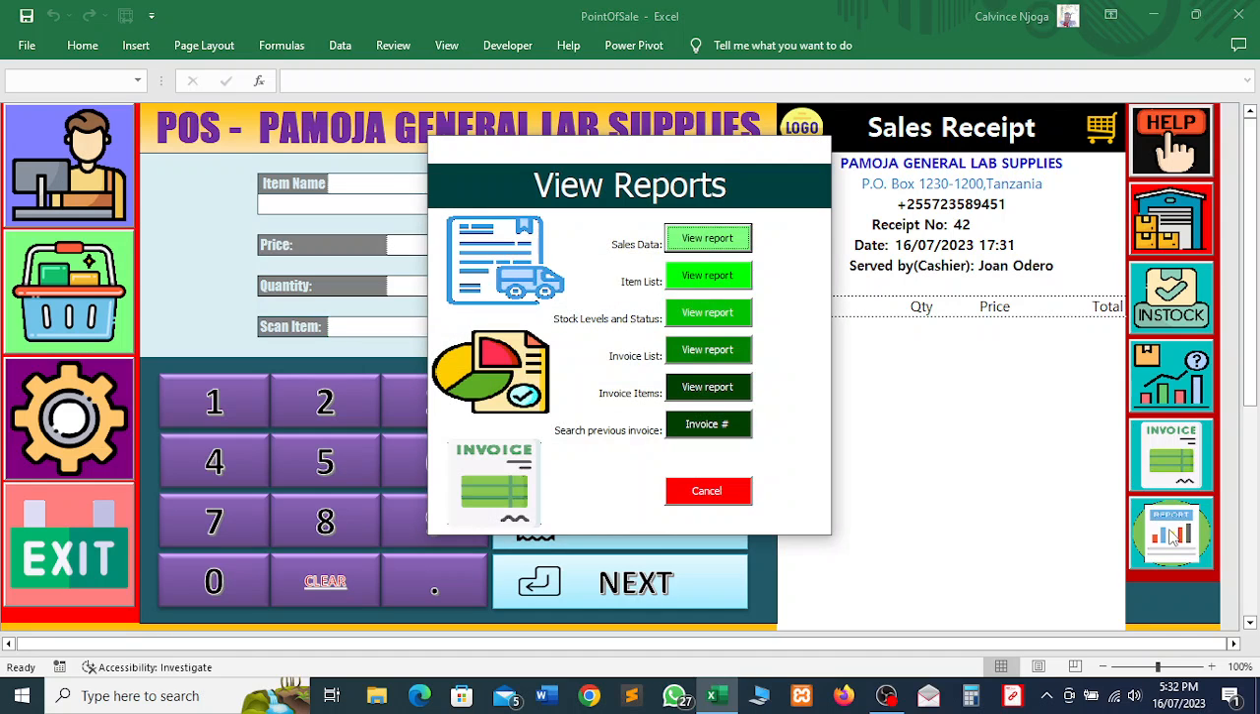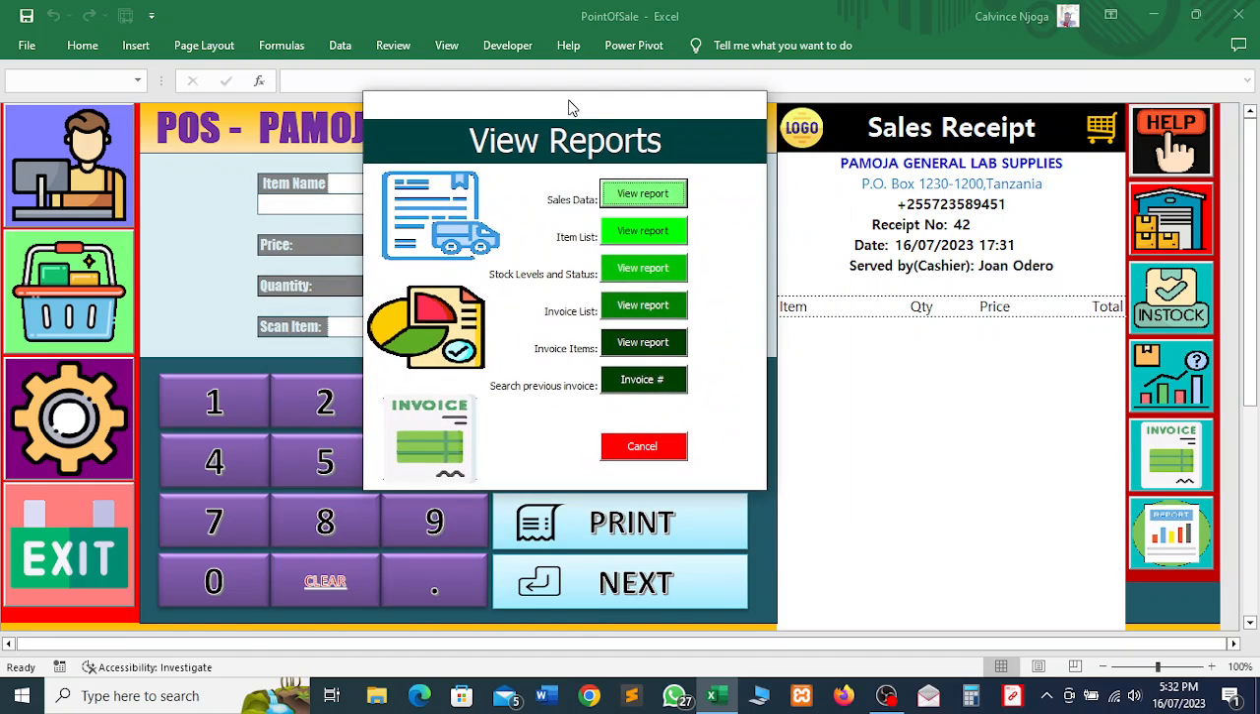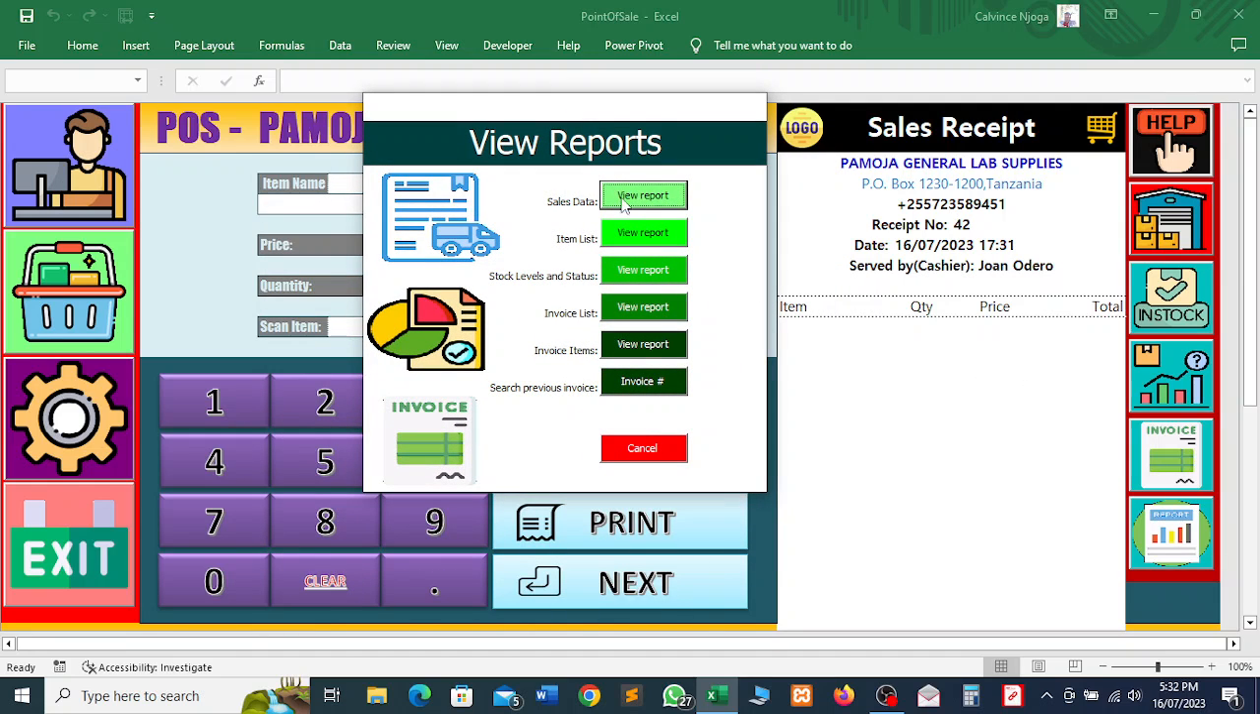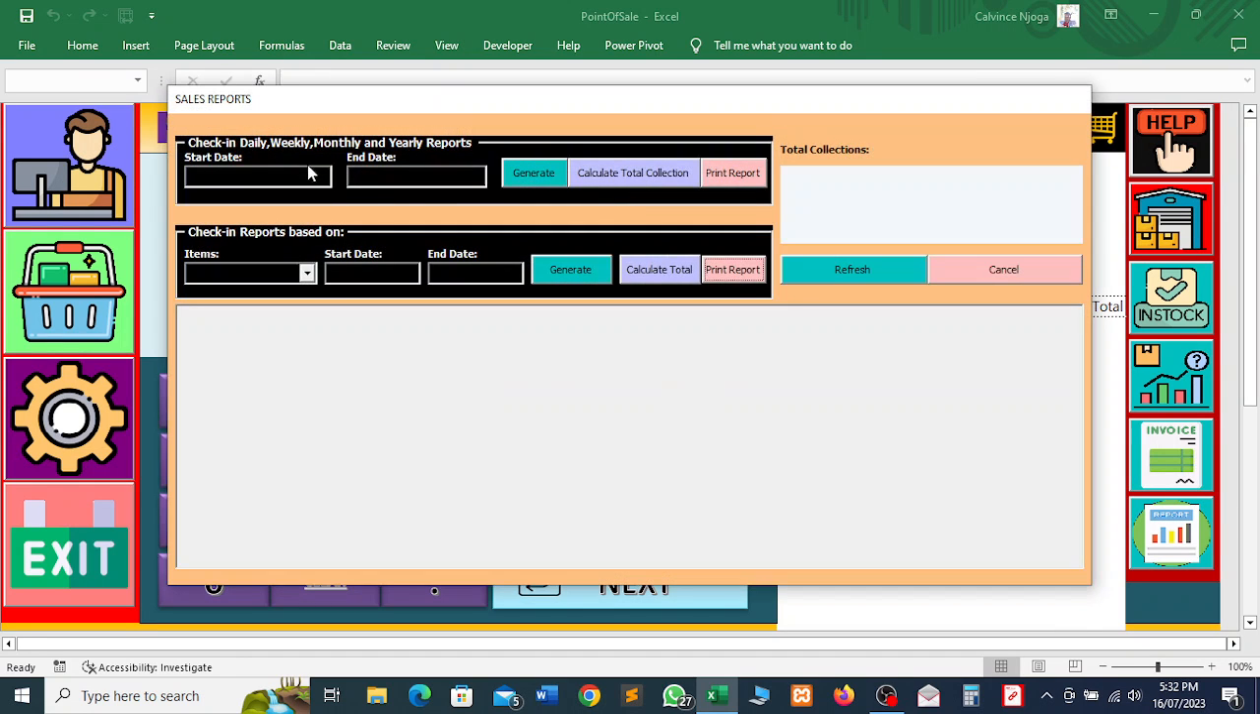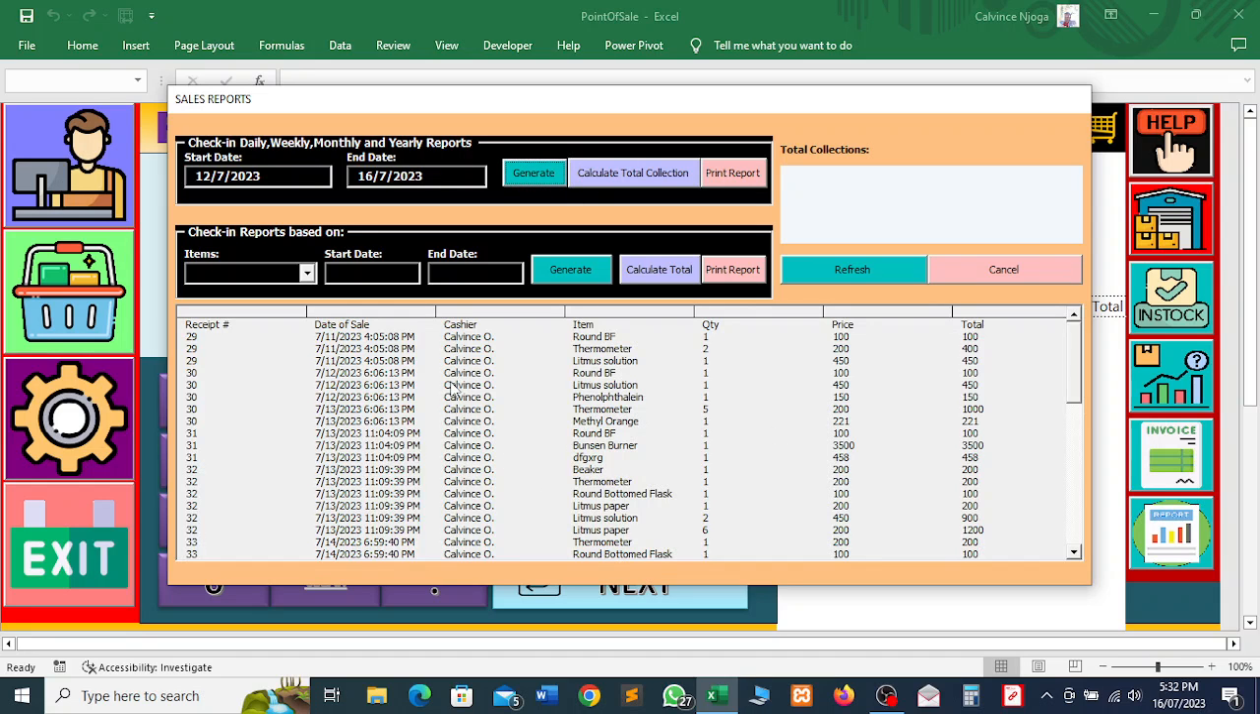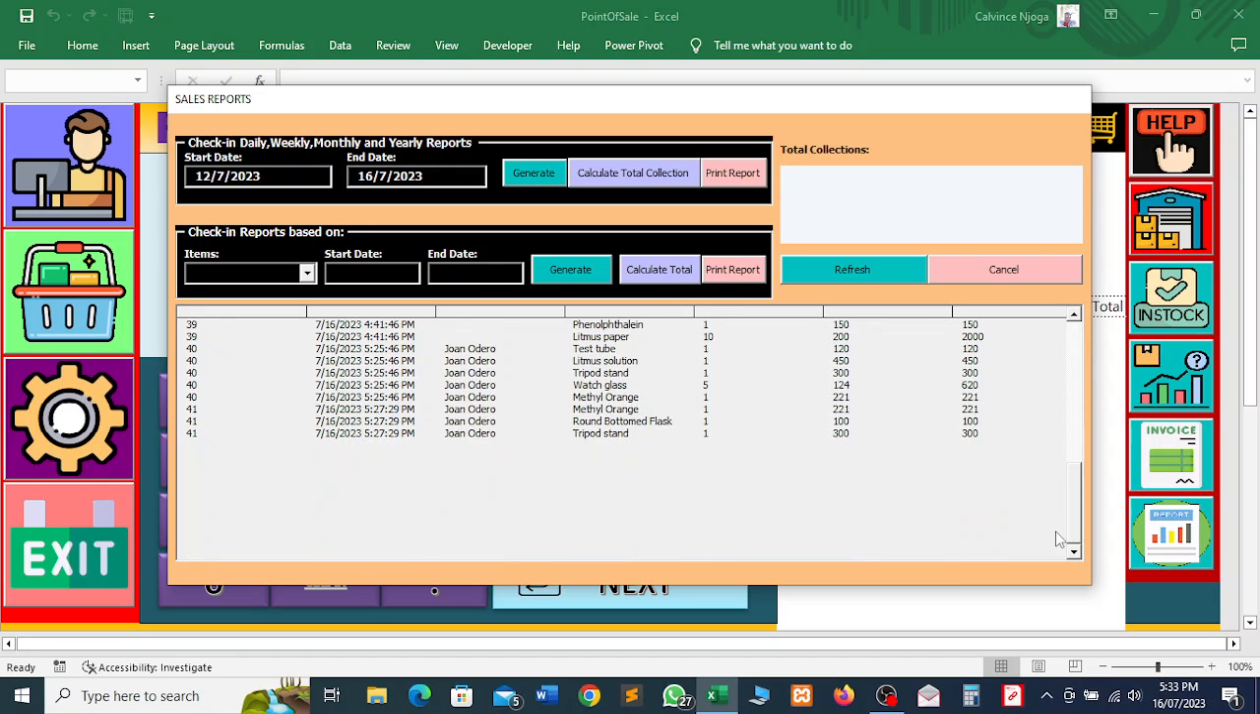So over here you are able to see reports. Once you want to check over the reports, you come to that particular button, then you click it, and here we can see sales data. With sales data, you want to view how sales have been moving, maybe between two dates, let's say from 12th July 2023 to 16th July 2023. So you want to see how sales have been moving. You can see it has been generated here, and that's how it has been moving.